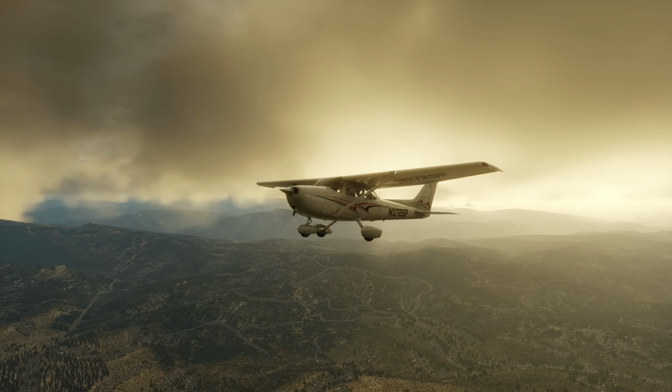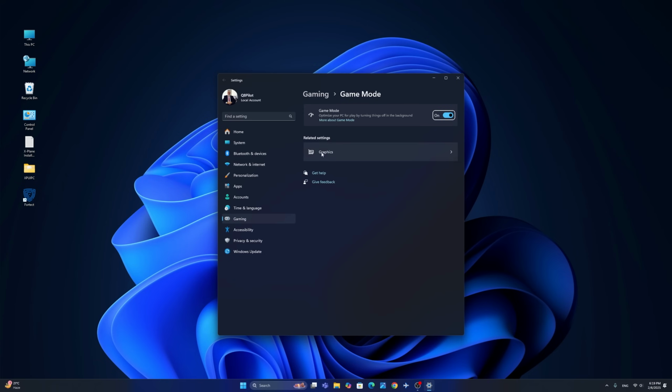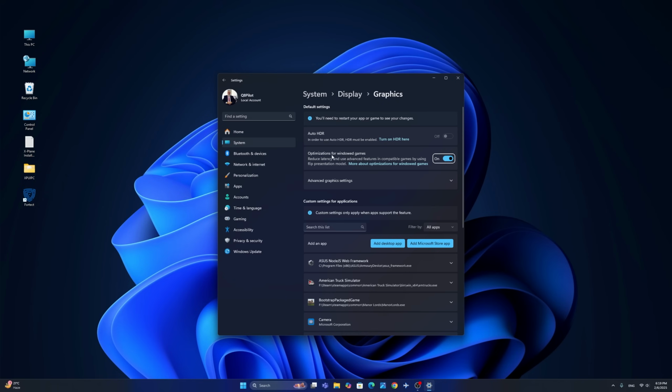Let's get started. The first thing we're going to do is head over to the search bar and type game mode. We're going to click on game mode settings. We're going to make sure that the game mode is turned on. Next, click on graphics. From the graphics menu, we're going to make sure that optimizations for Windows games is turned on, as you can see here.